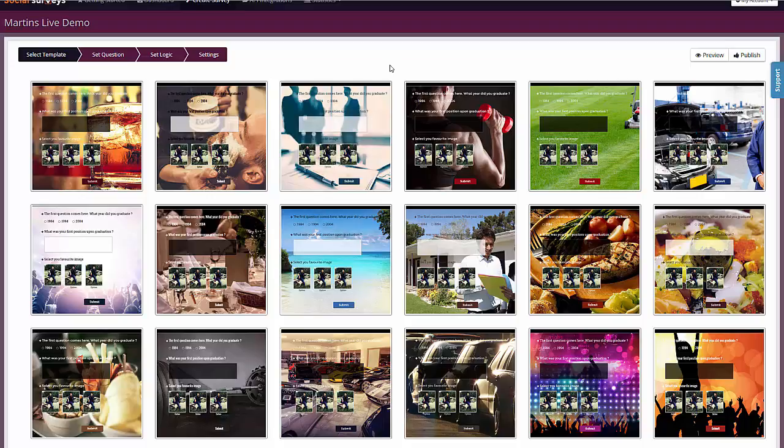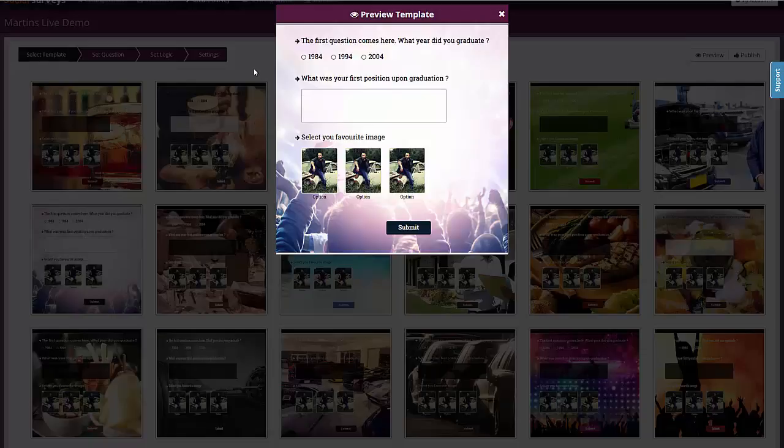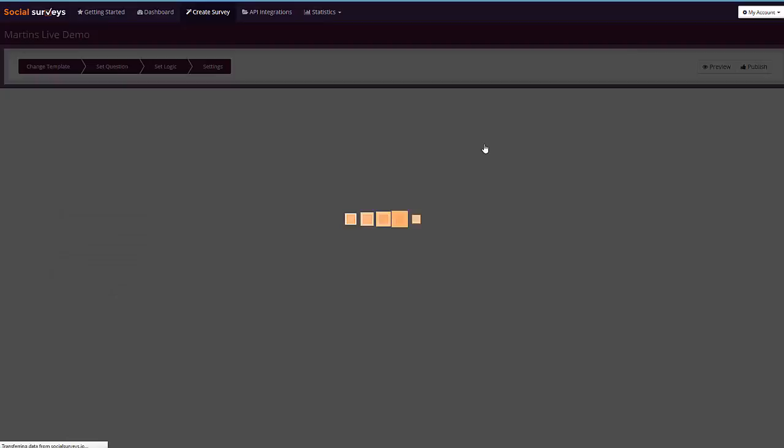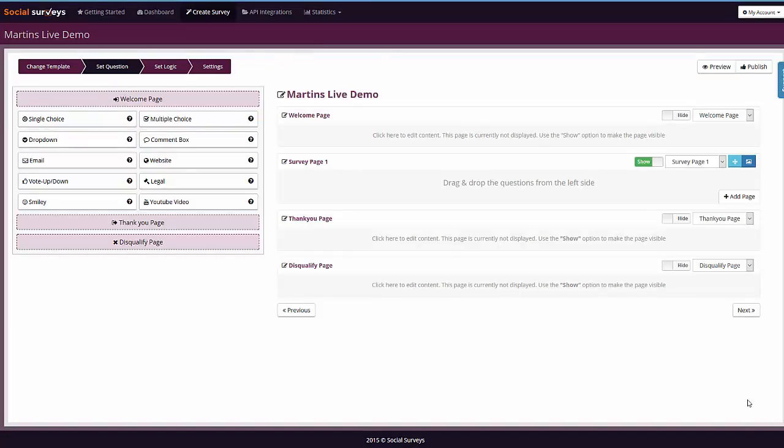So for the demo, I'm going to build a survey here for this nightclub. You can click to preview how it's going to look, and you select with this button. So I'm going to select that now, and it takes us into the actual survey builder itself. There's a lot of cool stuff going on here, so I'm just going to try to explain it. At the top we've got the different steps. If you want to change your template, you can click back and do that.